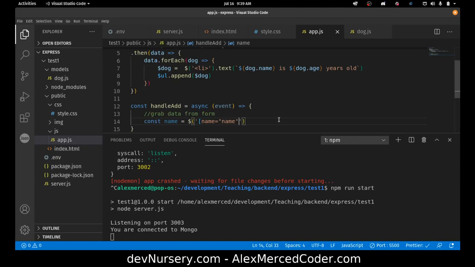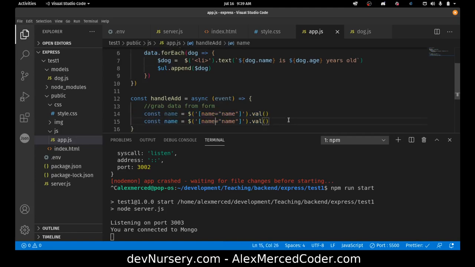Okay, so what I'm doing is I'm grabbing it based on the attribute of name. There's only one element on the screen that actually has a name property that equals name. And then I want to grab the value from that form element. So I'm going to do .val, which grabs the value of that. Then I'm going to basically do the same thing with age. Okay, and now we have those two pieces of information stashed away. So that's goal number one.